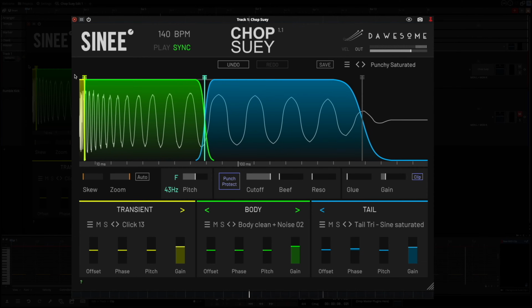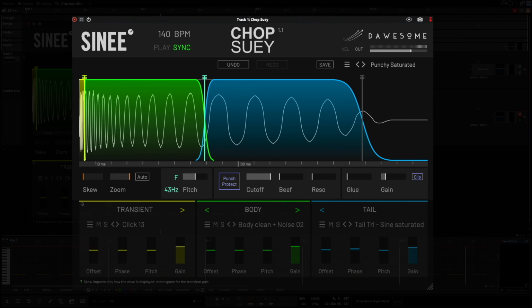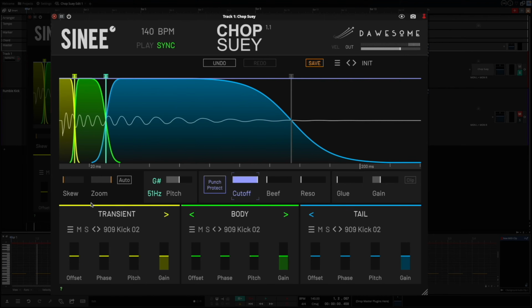So we're looking at the user interface of Chop Suey right now, and it can be separated into two halves, the upper and the lower half. The upper half holds the head bar, the waveform interface in the middle, and down here the overall control parameters to your kick drum. The head bar consists of host tempo in BPM, play and sync button, the draggable Chop Suey logo, which you can use to export your kick drum, the velocity button, which enables velocity sensitivity, the output gain control, and the output gain meter.